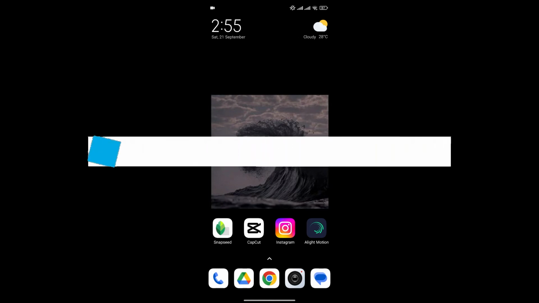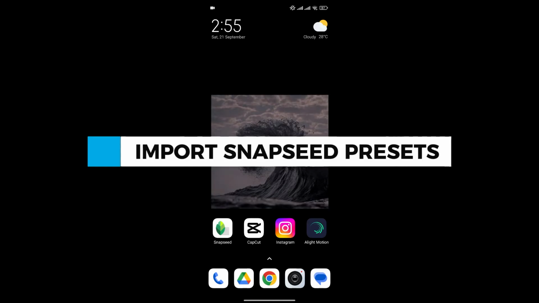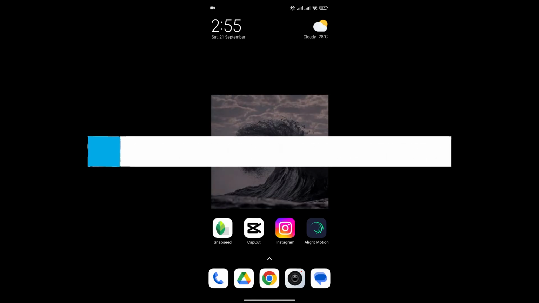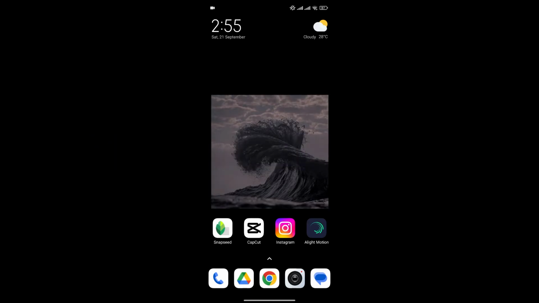In today's video, I'm going to show you how to import Snapseed presets. If you don't know how to do it, I'm going to show you an easy way. So without any further ado, let's get into it.